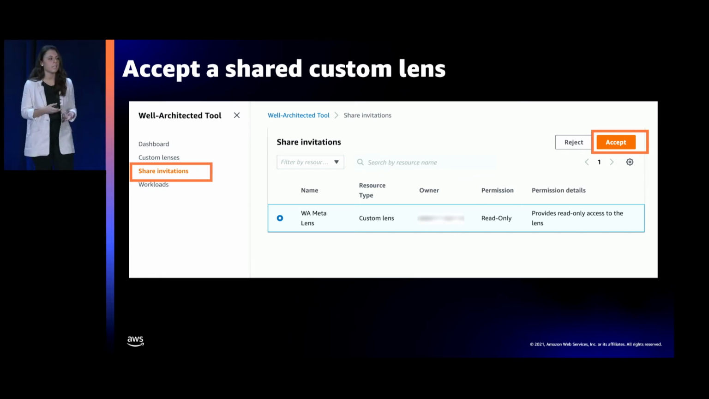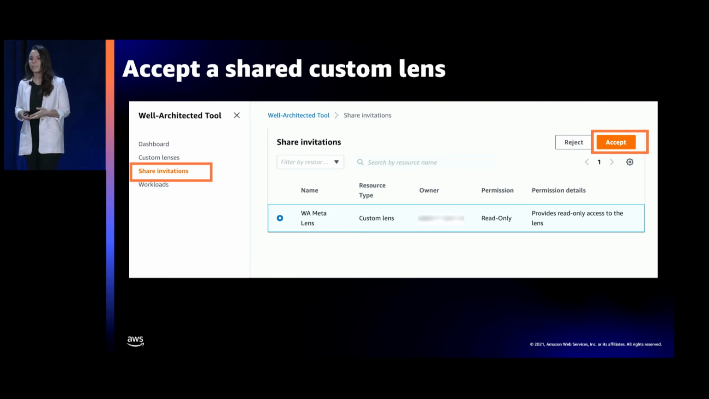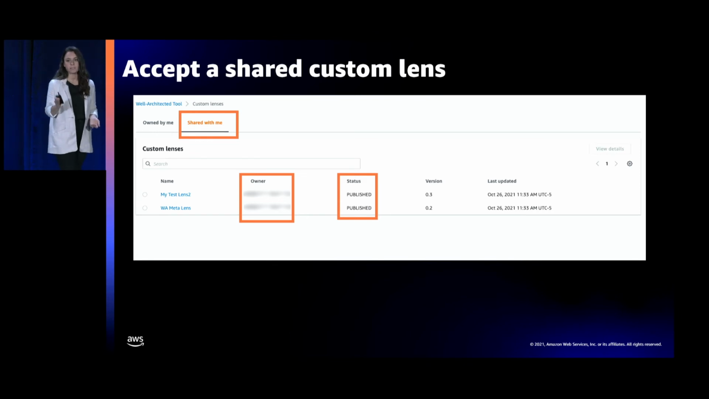You'll be able to see the name of the lens as well as the owner. Now, an important thing to know about sharing and accepting custom lenses is that they're in read-only mode. So only the author of the lens can actually edit it. If it's shared with you or you're sharing it with somebody else, that's in read-only mode. So I'm going to go ahead and accept my lens share, and I can keep track of it in my Shared With Me section.